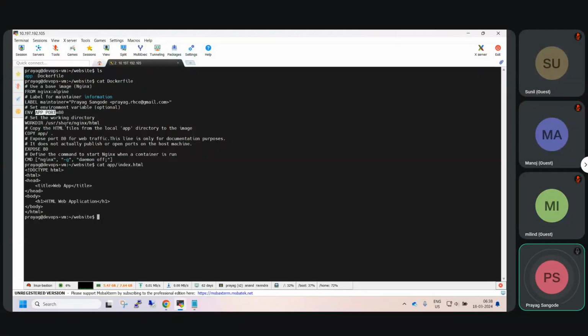Then we are setting the working directory as /usr/share/nginx/html. Why are we setting this as the working directory? Because we'll be copying the app directory which we created here. The contents of the app directory, that is index.html, will be copied into /usr/share/nginx/html. Why this directory? Because in nginx, which uses the Alpine image, anything we store in /usr/share/nginx/html will be displayed on the screen. That is the default location for displaying index.html pages or any other application. It can be index.php as well.